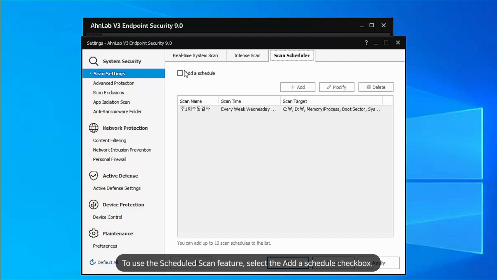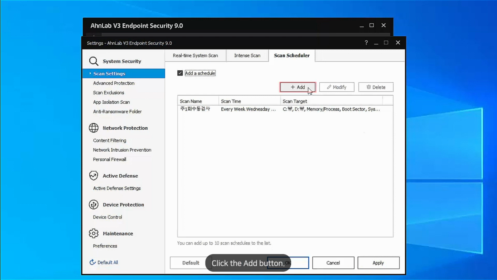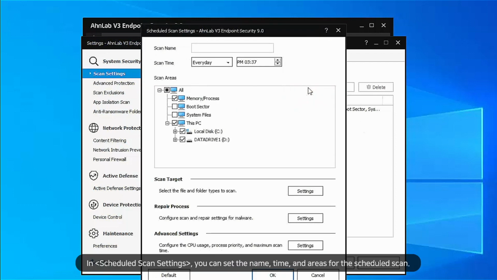To use the scheduled scan feature, select the Add a Schedule checkbox. Then, the scheduled scan list and the Add button are activated. Click the Add button. In scheduled scan settings, you can set the name, time, and areas for the scheduled scan.